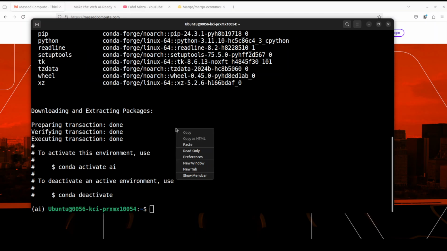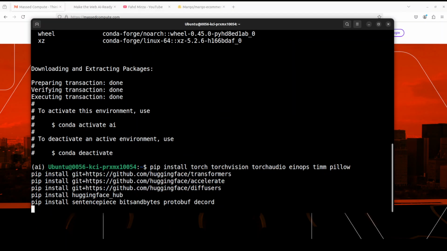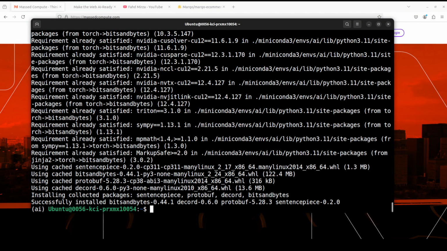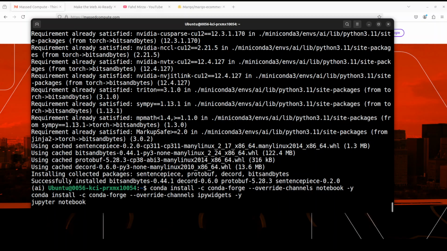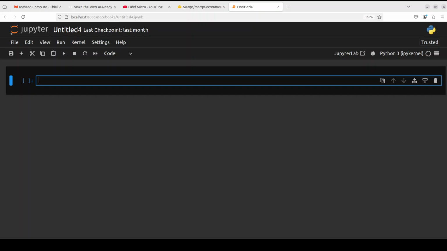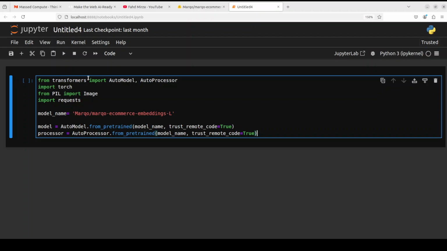And now let's install some of the prerequisites, which are the usual torch, torchvision, transformers. All the prerequisites are done. Let's launch our Jupyter notebook as usual, and we will download and play with this model in the browser environment. Okay, so let's import our libraries which we have installed and download the model.